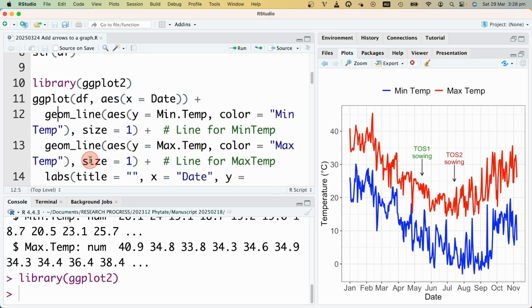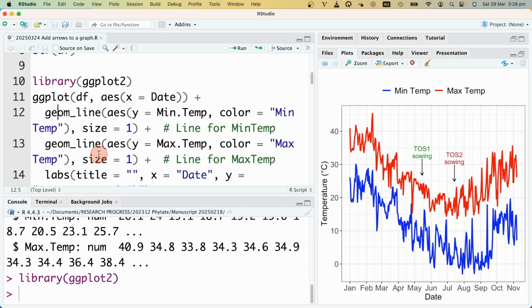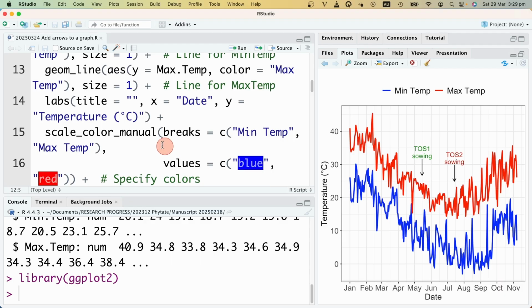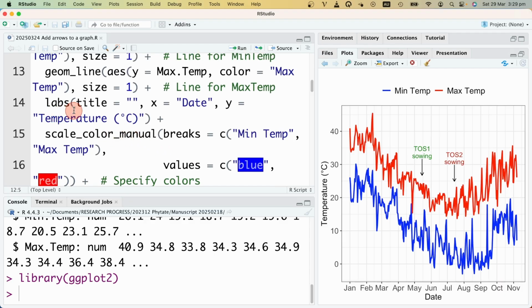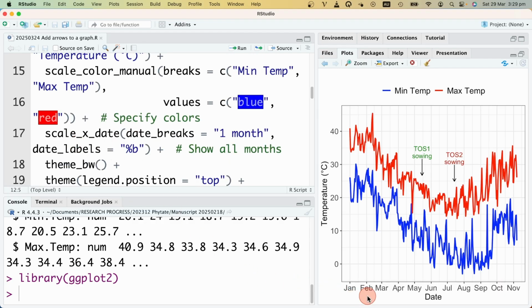Similarly, we also use the code geom_line to plot the maximum temperature line. And for the y-axis here, we use the max temperature. We use labs to name the title, but in this case, we don't want to name the title for the graph. We label the x-axis as date, the y-axis as temperature. For the values in the x-axis, we want to have the months, so we use the code scale_x_date, and we use date_breaks, and we use 1 month. We use date_labels to set the month. %b means the month with only 3 letters.